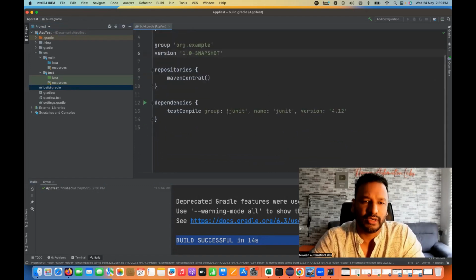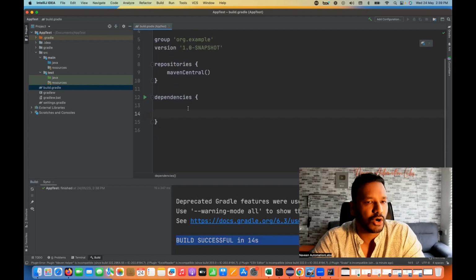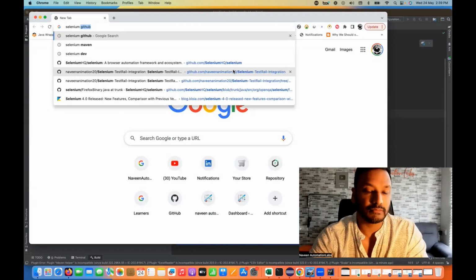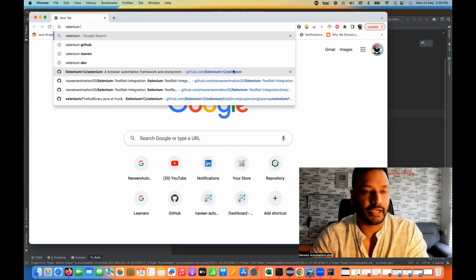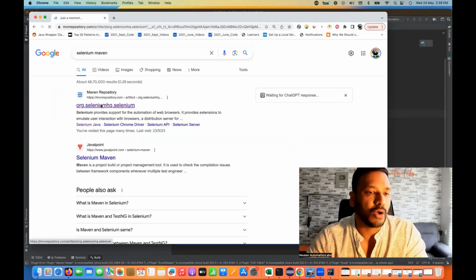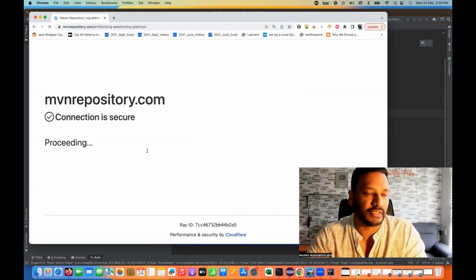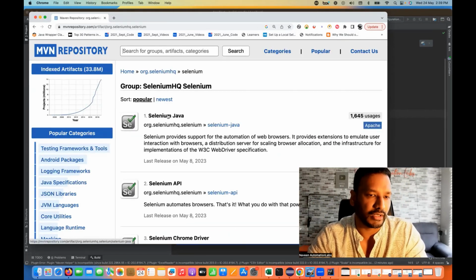So first of all, I don't need this JUnit dependency. I'm going to remove it. So this is the dependencies section we have to write. So how will you find the dependencies? Let's find it. So right click on it and go to new window, Selenium. Let's write Maven. On the Maven repository .com, you will find Gradle as well as Maven dependencies for Selenium, for all the artifacts. You are getting it here.